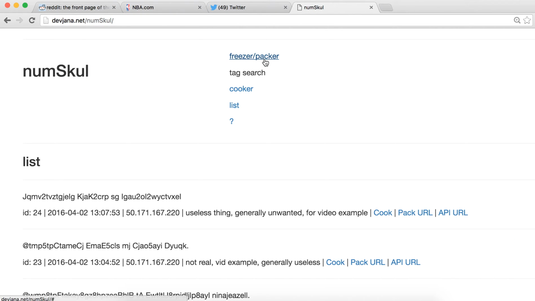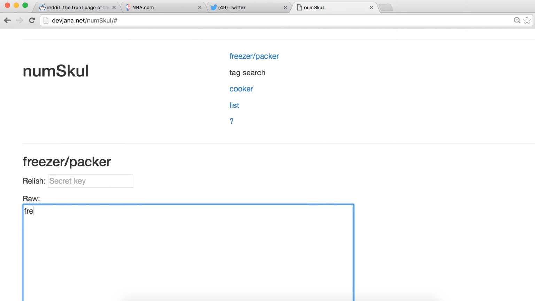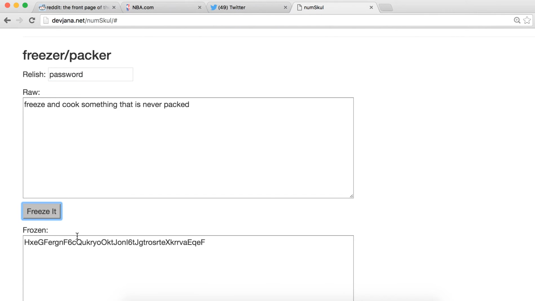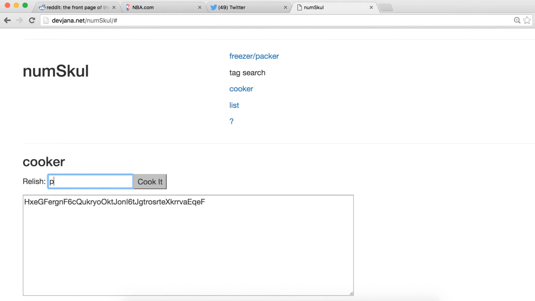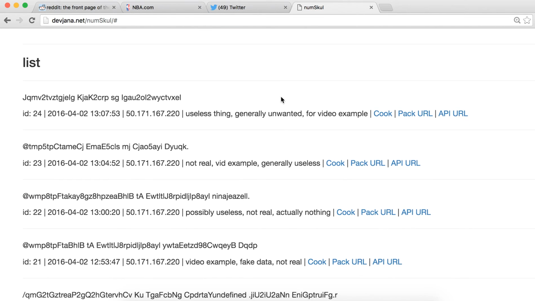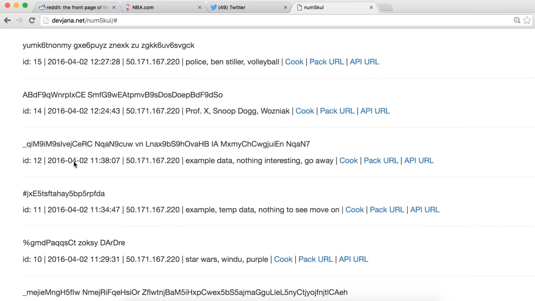It can also be used to freeze and cook something that is never packed. So using the same thing here, I can freeze this. Now I've got this text, I can just copy that, go to the cooker, and I know that the password is password, and cook it. So it was never sent to the database, all client side, just if you want to deal with it that way. So yeah, back here on the list, we can see the top 100 are going to go here.